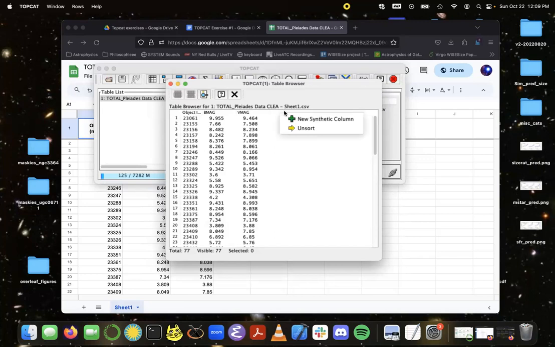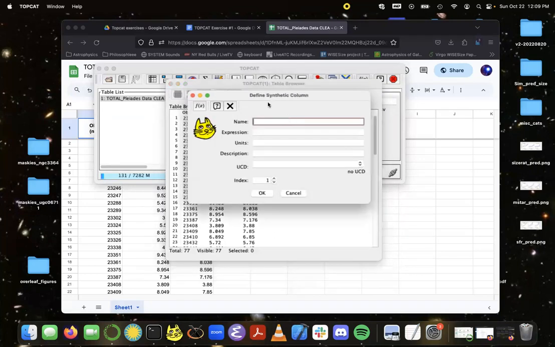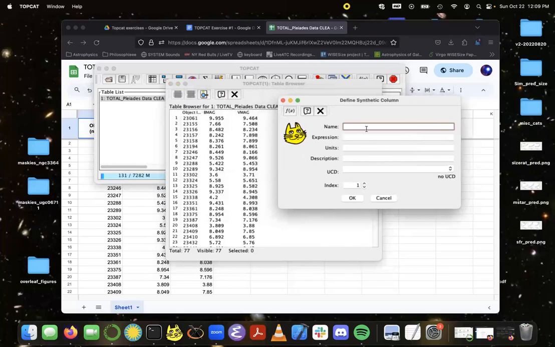So right click in this empty space and click new synthetic column. And then give it a nice name. I'll write BV underscore diff to indicate that it's the difference between the BMag and VMag. And then expression, we're going to be taking the B magnitude values and subtracting them by the V magnitude. So what we'll do is we'll type BMag minus VMag, just like that. And we can ignore these other things here. Just click OK.